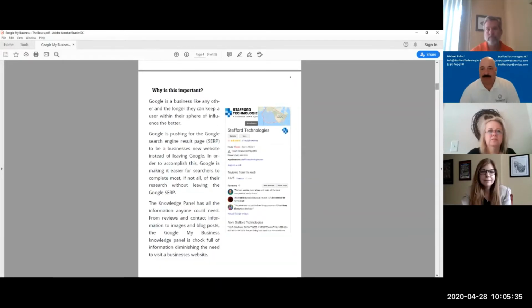First thing we have to talk about is why this is important. Google's like any other business, and a lot of people don't realize that Google is really trying to make a play to become the one stop for everybody searching for anything. They're really trying to stop people from getting into a business's website because they want to keep everybody on their interface as long as possible. Of course, the longer they're on their interface, the more they can monetize those users.